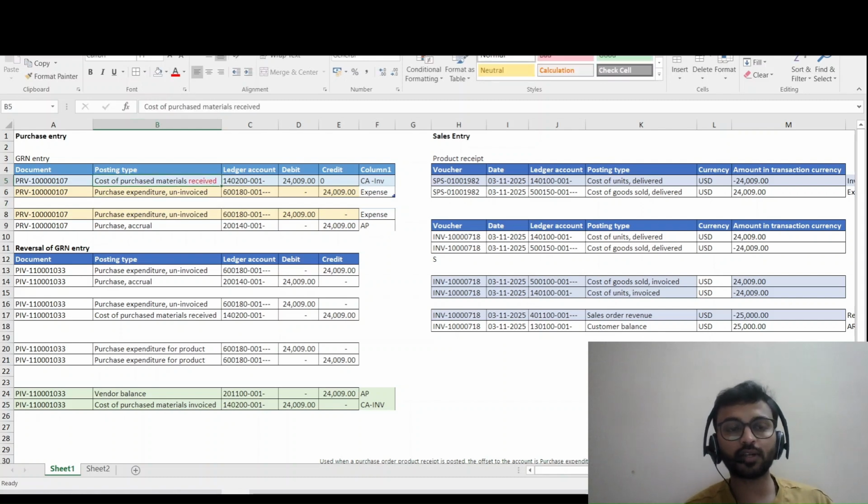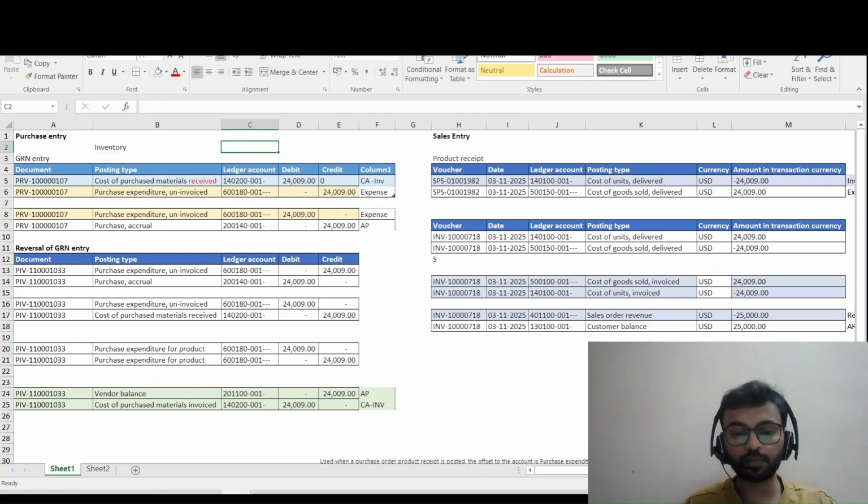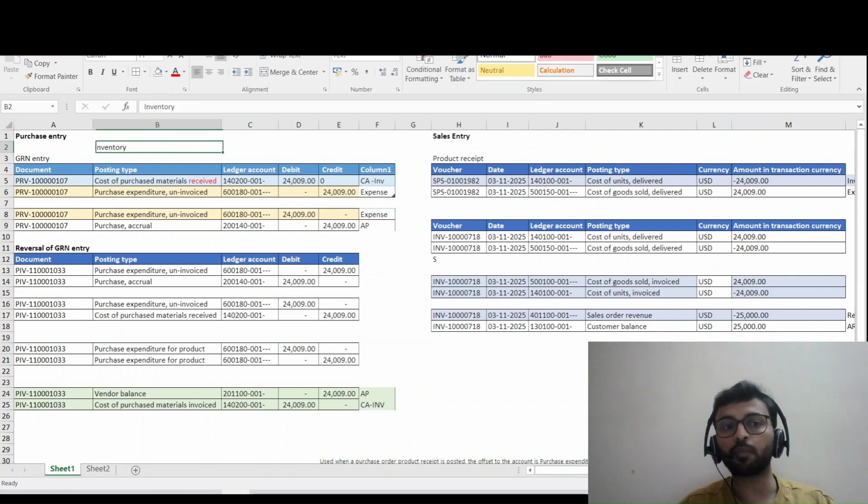So what does it mean? Some goods are coming into our factory. At that time our inventory will go up, and this shows that our inventory is going up for this particular item we have purchased. This is a temporary entry, and the nature of this ledger is current asset inventory. After this there is one offset account related to expense, purchase expenditure uninvoiced. That offset account will be used by the system, and it will automatically get reversed.